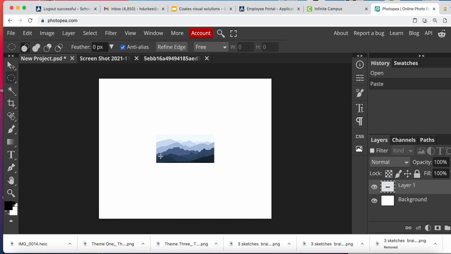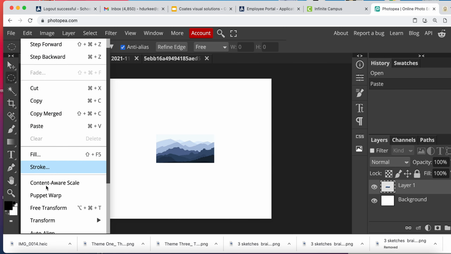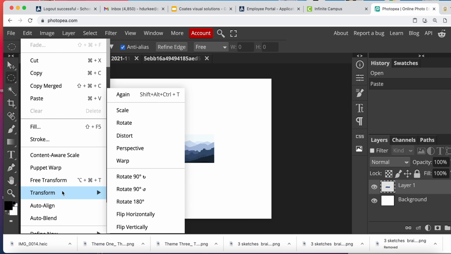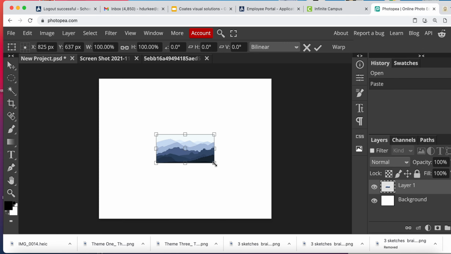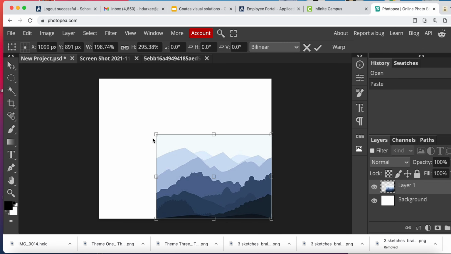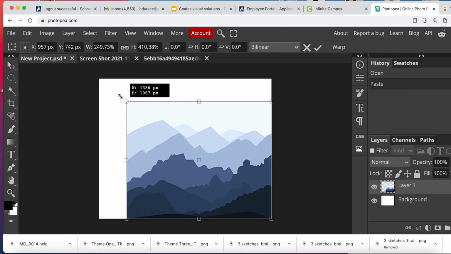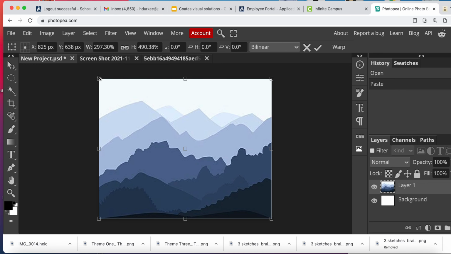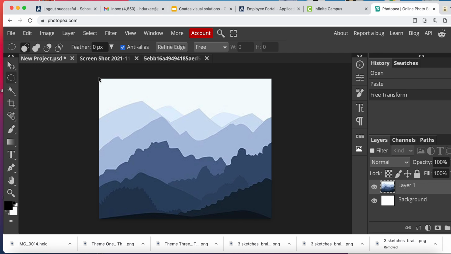I want this to fill it up, so I'm going to then hit Edit, Transform, and I'm going to keep it. This won't matter, I don't think, if I'm out of scale, meaning that I just stretch it to fit the screen. That looks fine to me. And then I'm going to hit Enter.